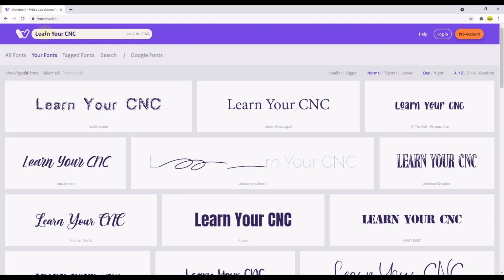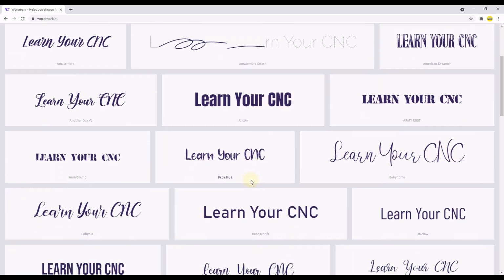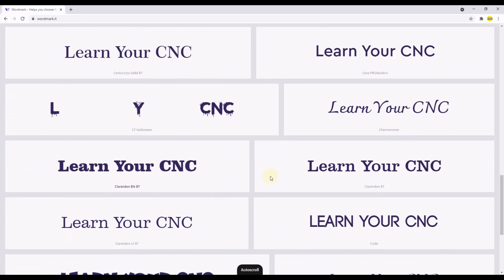So you can see when you type in your text at the top and scroll down here, these are all the fonts I have on my computer. And you can see all at the same time on the screen what each one would look like.